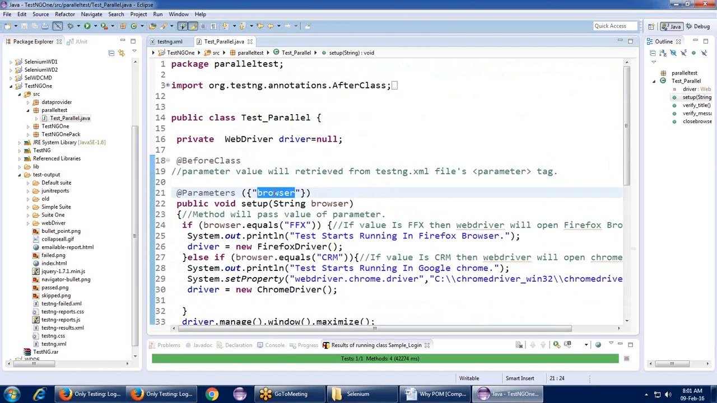This is just a user defined parameter. Whatever name you want to give, you can give here. I've given the condition, and I will show you how it works with the XML file, but over here, if it's with the FFX keyword, then call Firefox. If it's Chrome, then call the Chrome browser.